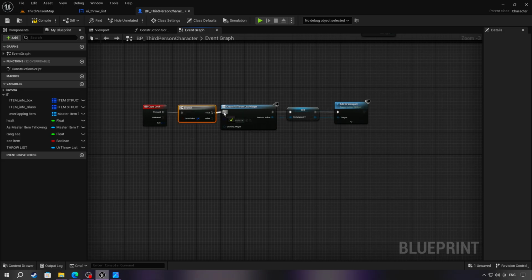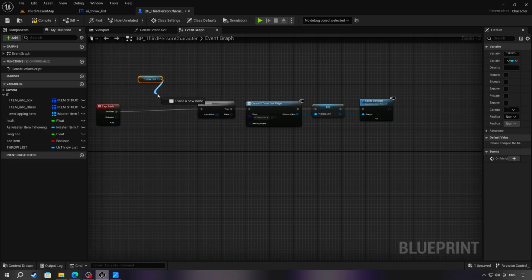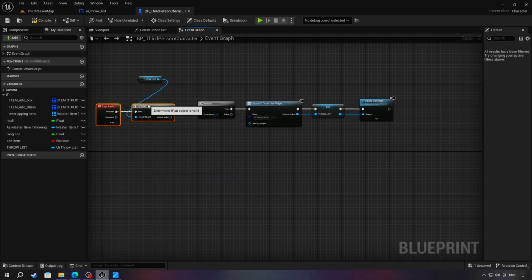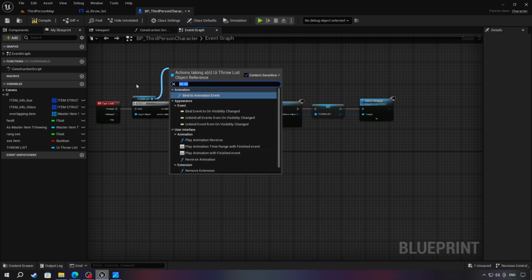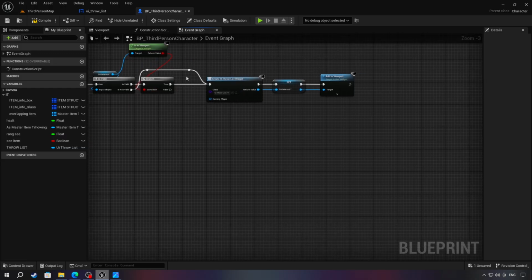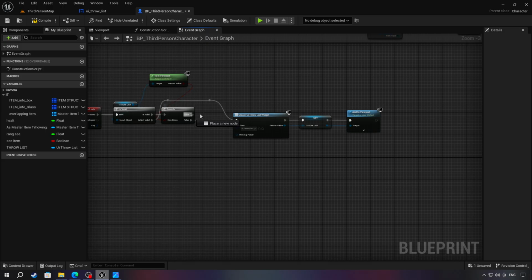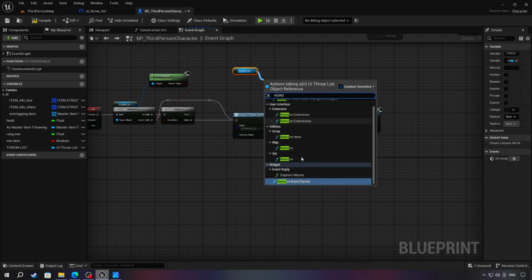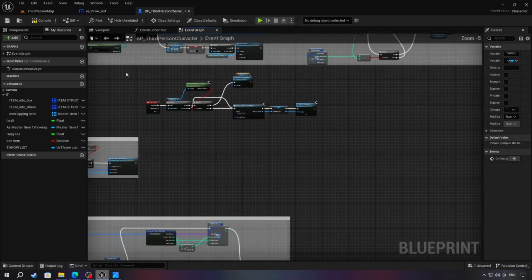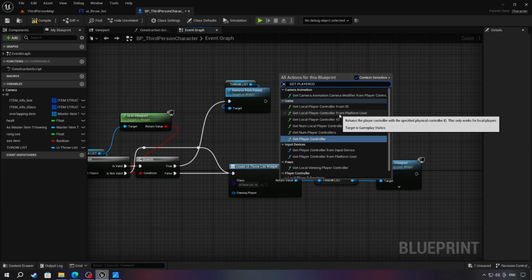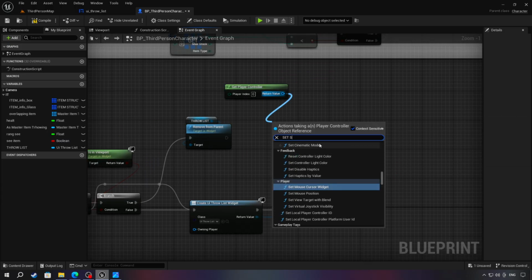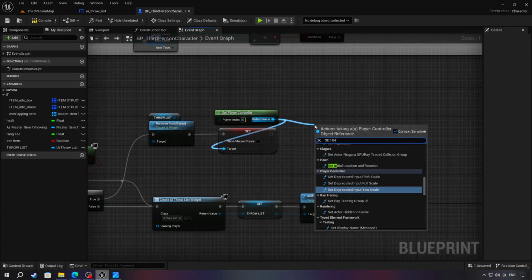At the start, we'll check if our widget exists. If not, we create it. If yes, we check if it's open in viewport. If it's not, we open it. If it is, we remove it with remove from parent. Of course, we'll also hide the mouse cursor and remove focus from the widget. That's it.